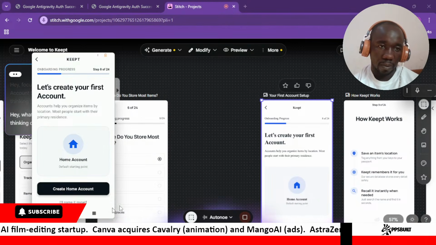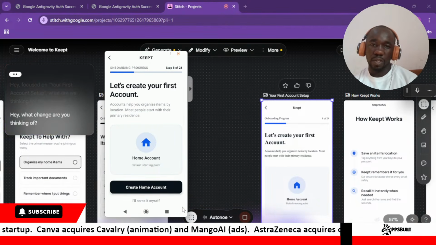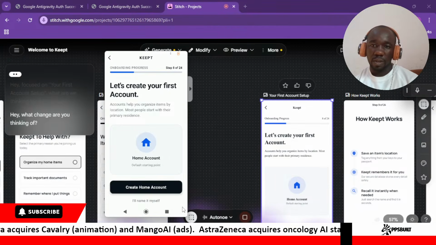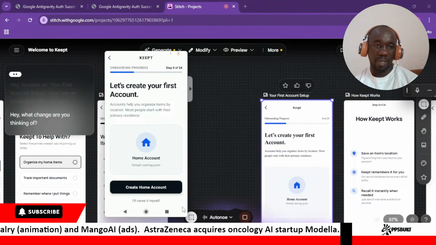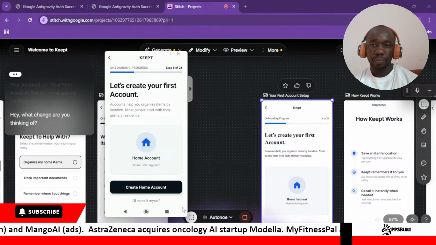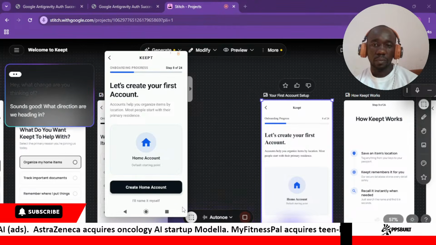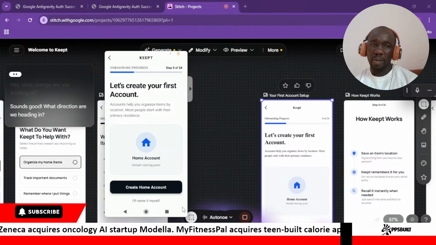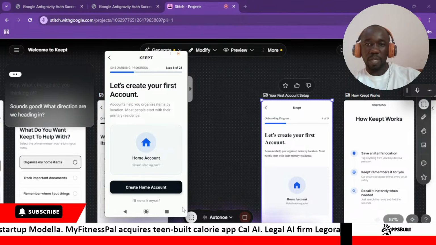Hey, what change are you taking on? Well, I want us to make changes to this screen, your first account setup. Sounds good. What direction are we heading in? Well, the direction is mostly refining it. It is quite generic, but I want you to look at it.